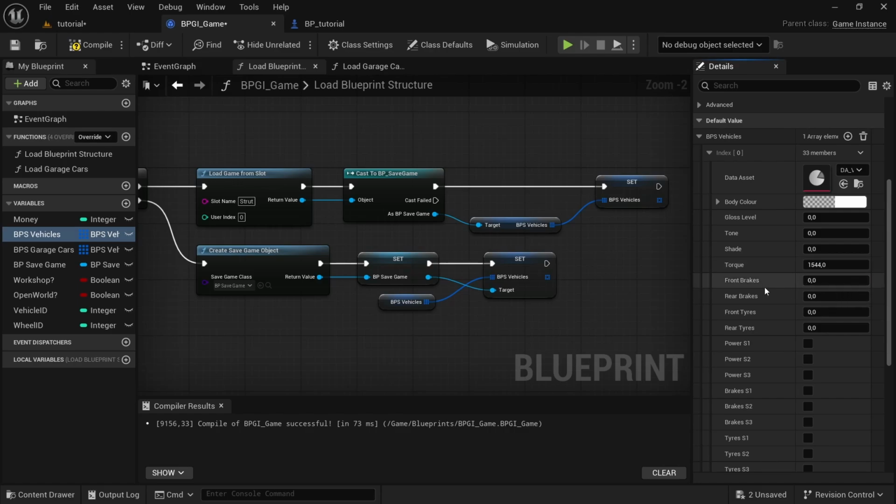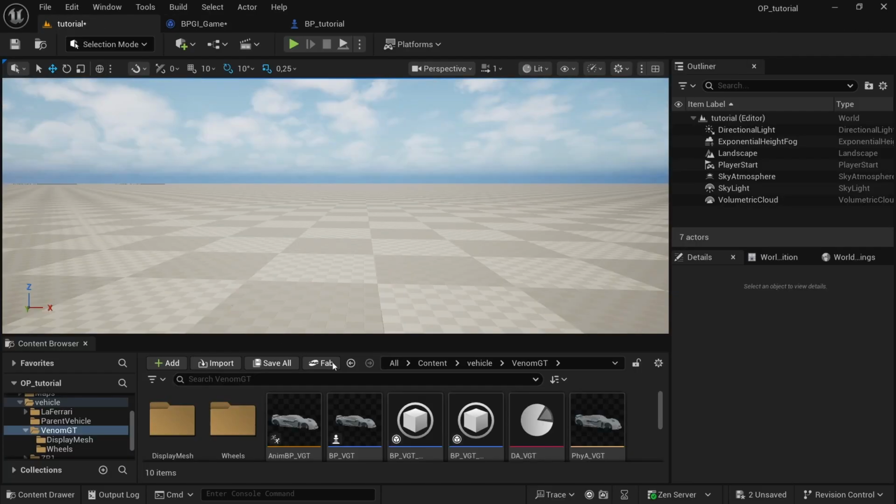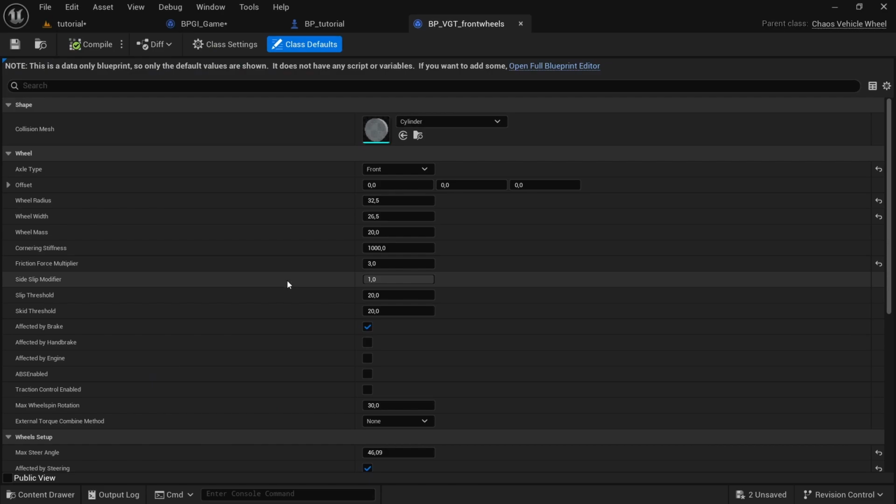The front brakes, I'm going to start off with a value of 375, and then the rear brakes I'll start off at 750. The front tires at a value of 3, rear tires 3.5. So they're just the values that you add in your vehicle wheel blueprint class. So all the vehicle values at the bottom. So over here, the tires would be the friction force multiplier. This would be the tires.